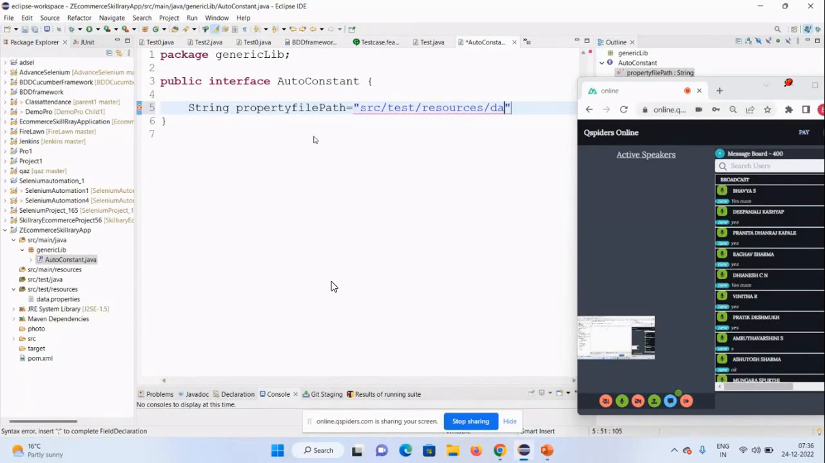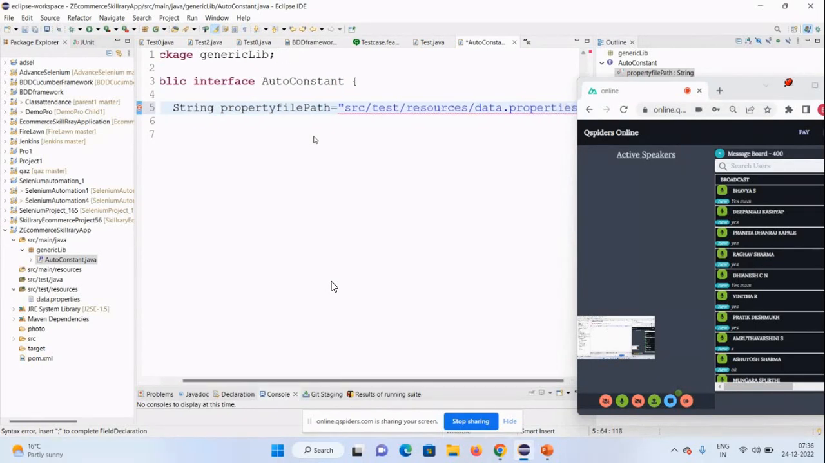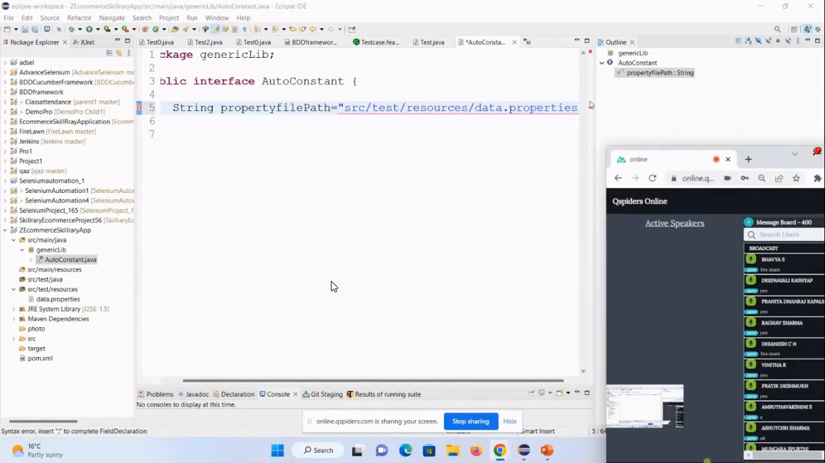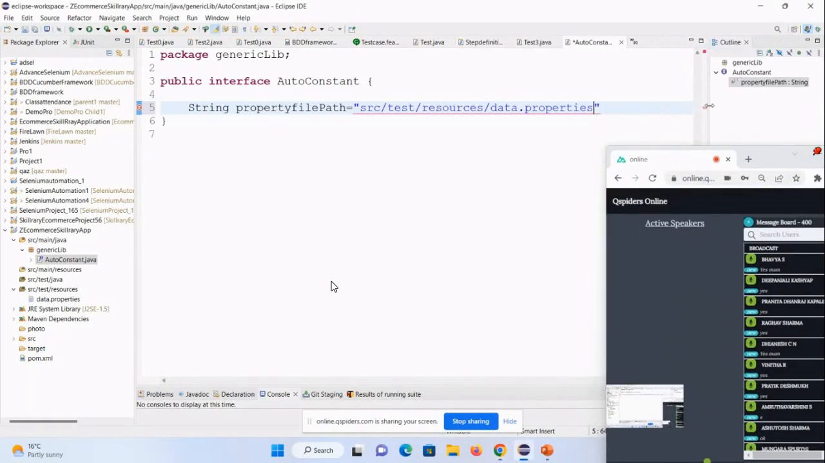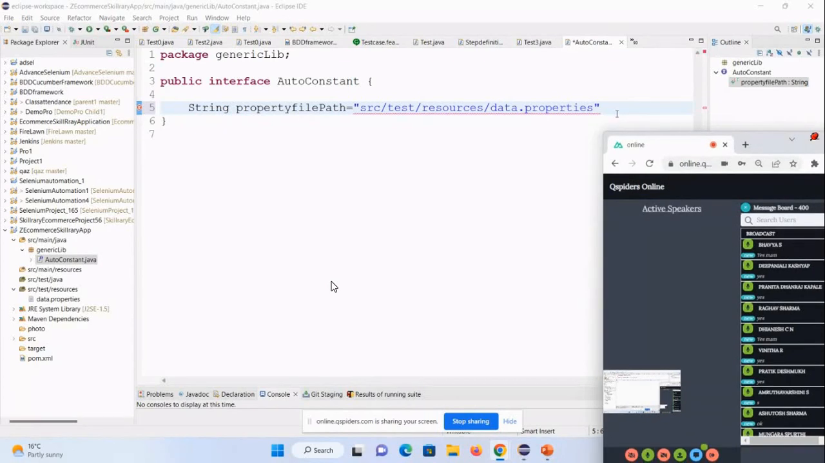Resources slash. Look at the spellings. Make a note neatly. What does dot indicate? It's the current Java project. So instead of writing the complete project name, the shortcut is dot. Dot slash src test resources. Inside that we have data dot properties file. Everybody's clear?